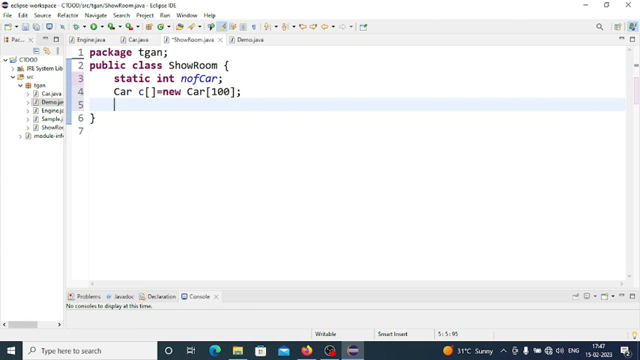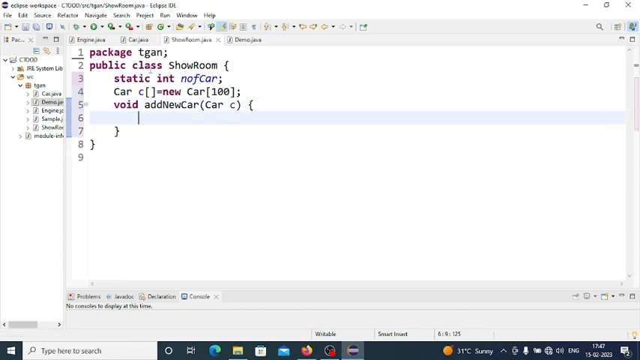Then I want to add the methods here. This is the add method. In this add method, I want to add all the cars. So I can write one void method for adding a new car. Whenever I create a new car object, I am going to add that new car object to the showroom class. So I want to pass the object here. Let's take a C. So C is my local parameter. Now this C I want to initialize to my instance parameter here. Both parameters are the same, so I can write this dot C of number of car plus plus equal to C.